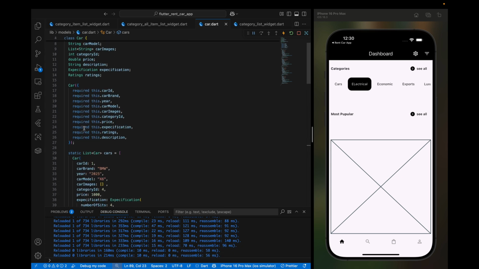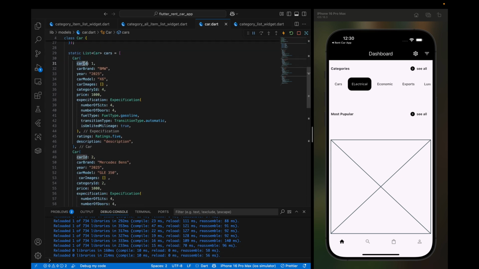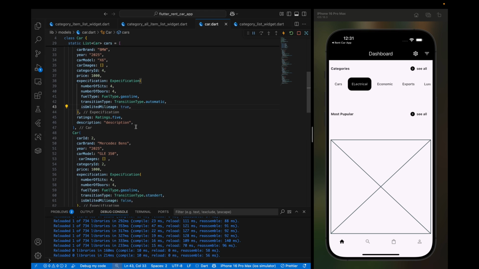So in this list, there is nothing special about it. We have the ID for the car. We have the brand, the year, the model, the image, and then in which category each object is presented. And this is the price for daily rental. And then we have the specification object. We are providing the number of seats, number of doors, the type of fuel, type of transmission, and if this is unlimited or limited mileage.